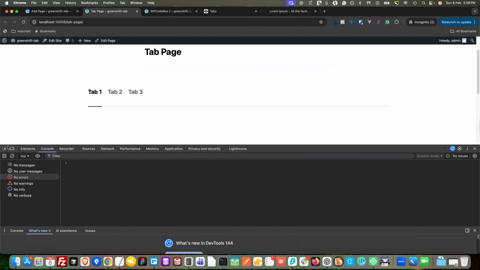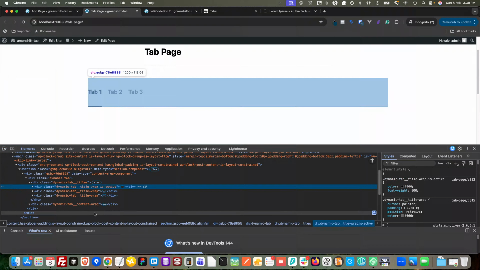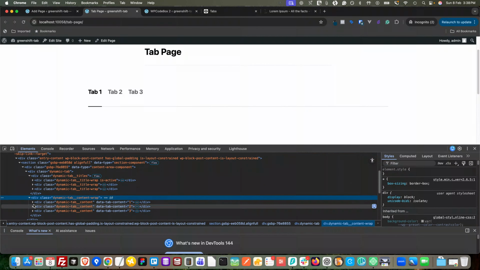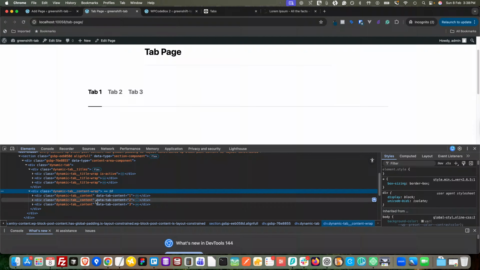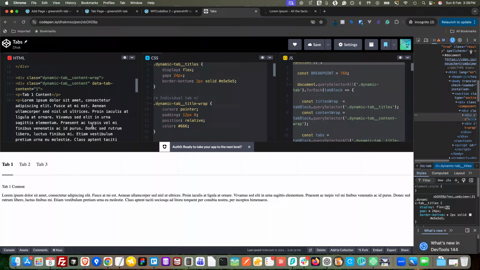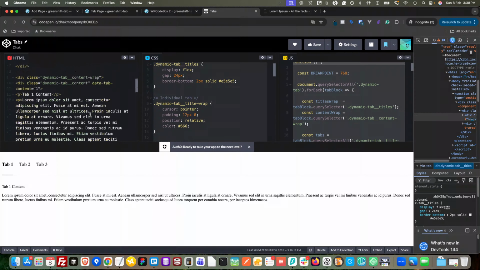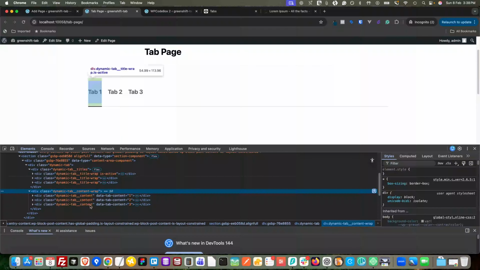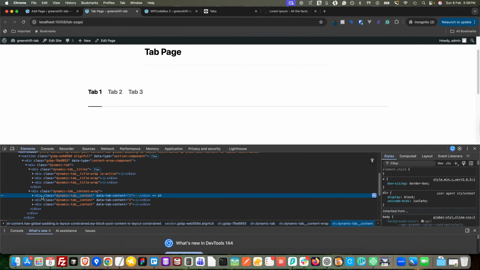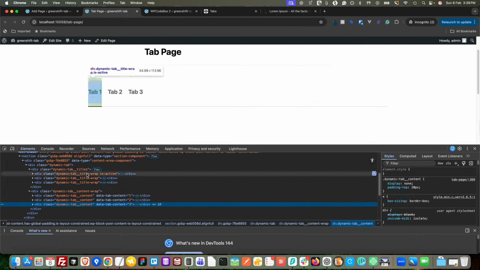Whether the tab is active, and that content wrapper. Let me debug it. Why is it not displaying? Yeah, it's correctly working. Let me check whether I have added the classes correctly. It's a dynamic tab. Is it correct? Dynamic tab underscore content. Yes, I think it's correct.